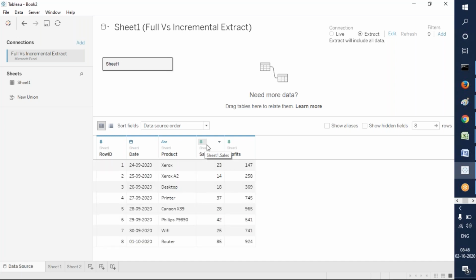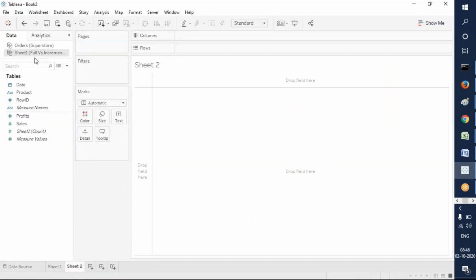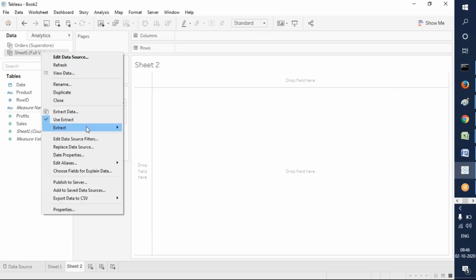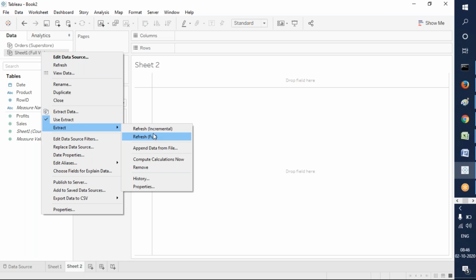All right, so now what did we apply is we selected incremental refresh. And how to verify that it applied correctly, go to the sheet and right click on this, and we should see these two options here.